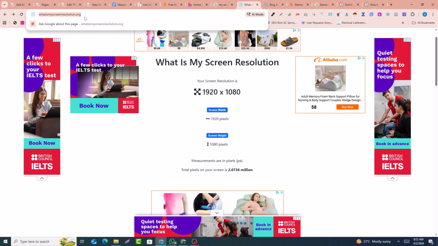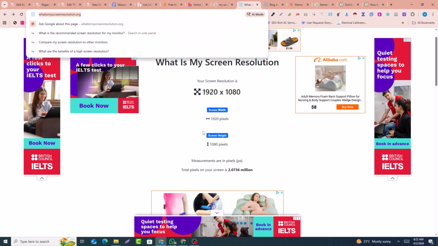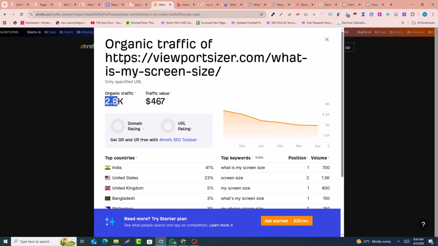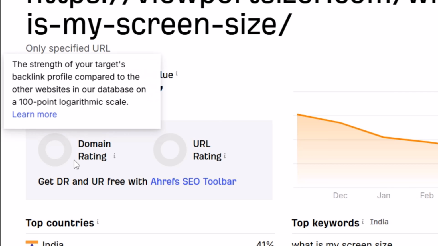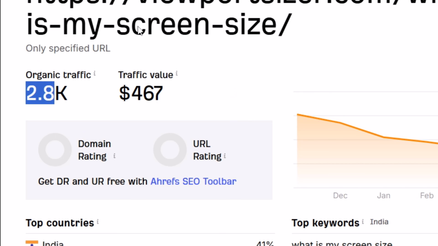And if you check the earning of this website, you will be shocked how much this website is earning. This website for now is getting only 3,000 users and almost $400 per month traffic value. And if you see here, domain rating is 0 and URL rating is 0. It means they don't have any backlinks, they don't create any backlinks. So with 0 backlinks and 0 DR, your website is getting $500 traffic.